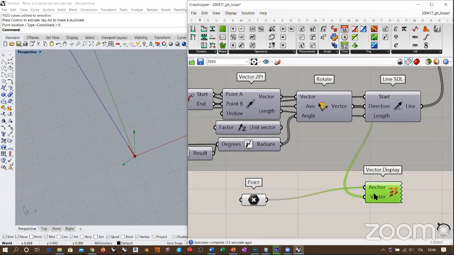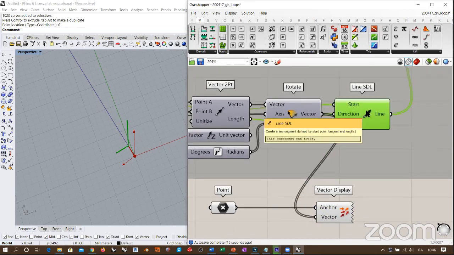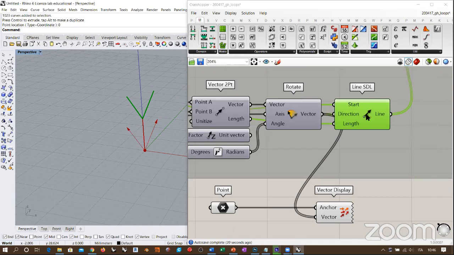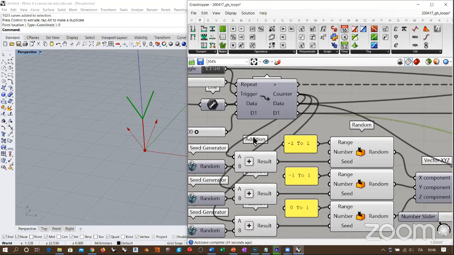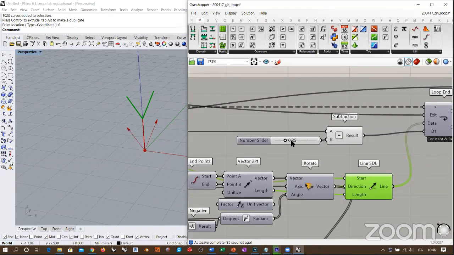So once I have these two new vectors, I use them to create an SDL line, starting from the endpoint of the original line and using these two vectors as the direction of the new branches. As for the length, you see that length here comes directly from the D1. So if D1 is being basically shrunk as a value by 0.25 each iteration, then the length of this branch will decrease and decrease iteration after iteration.